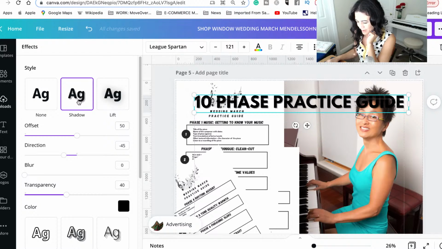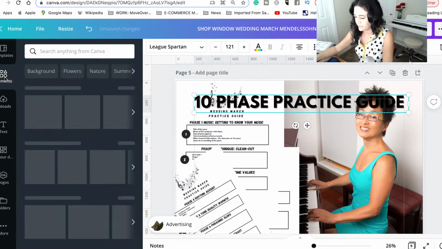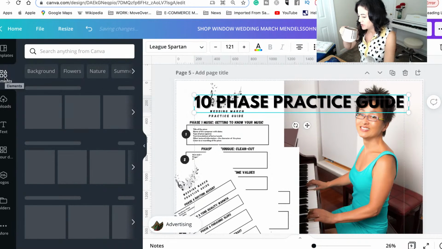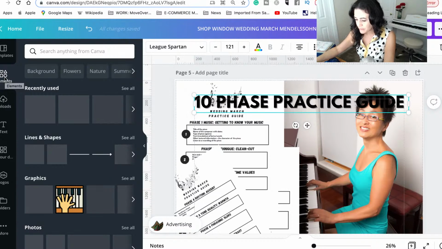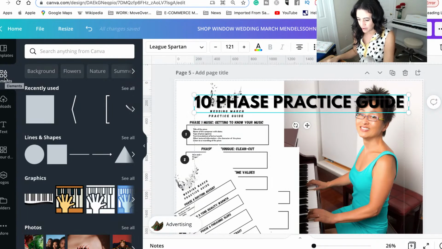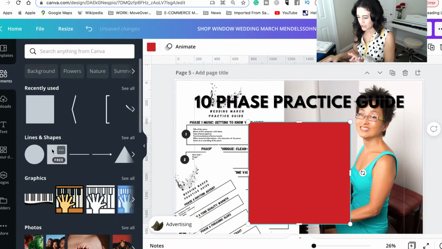If it doesn't pop enough, then it's not worth it. I think I have a better idea. Let's go to elements. And if you're on the free version, a lot of these elements are free. So I'm going to go into free, click on that. It'll come up on the screen. Don't worry, we're going to completely change this.